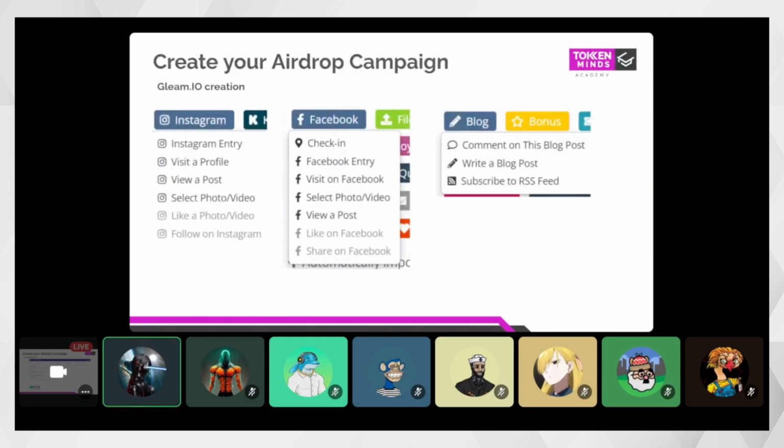Same with these things, Instagram, Facebook, and blog. But I put this here on the next slide because for Instagram and Facebook, they actually disabled the like and follow tasks for Instagram. That's why it's slightly grayed out. So this no longer applies to the current API integration of Gleam to Instagram.